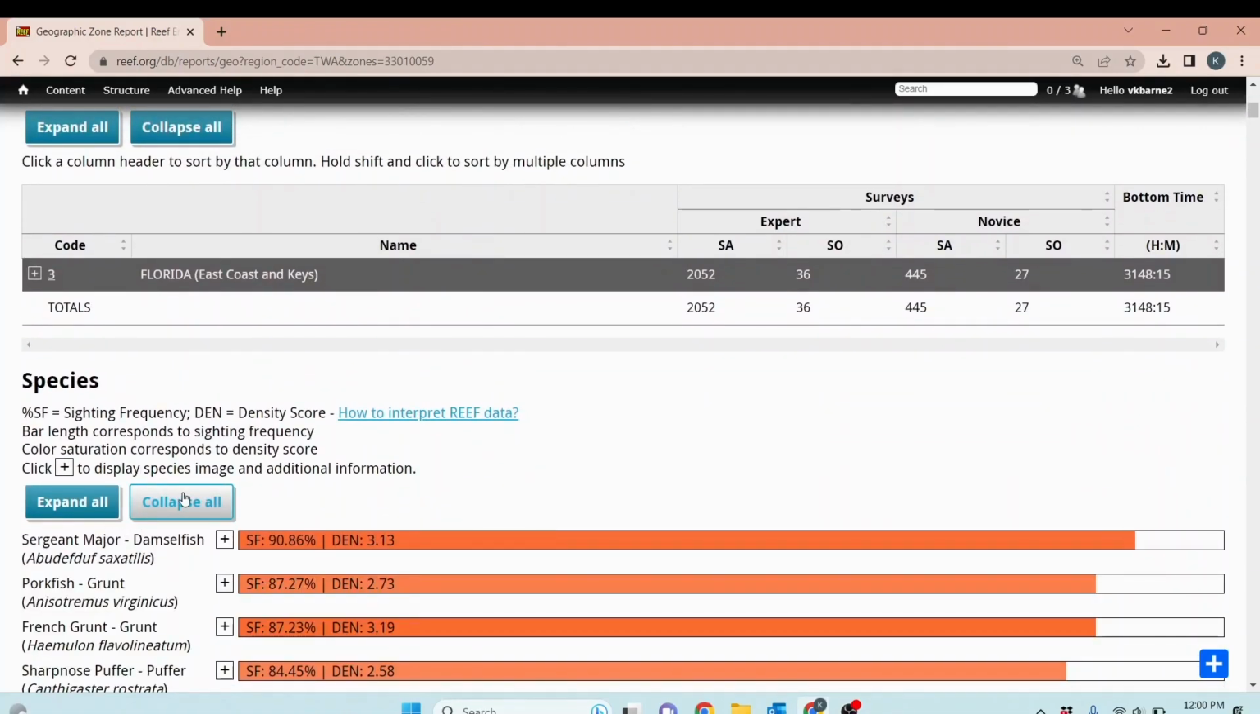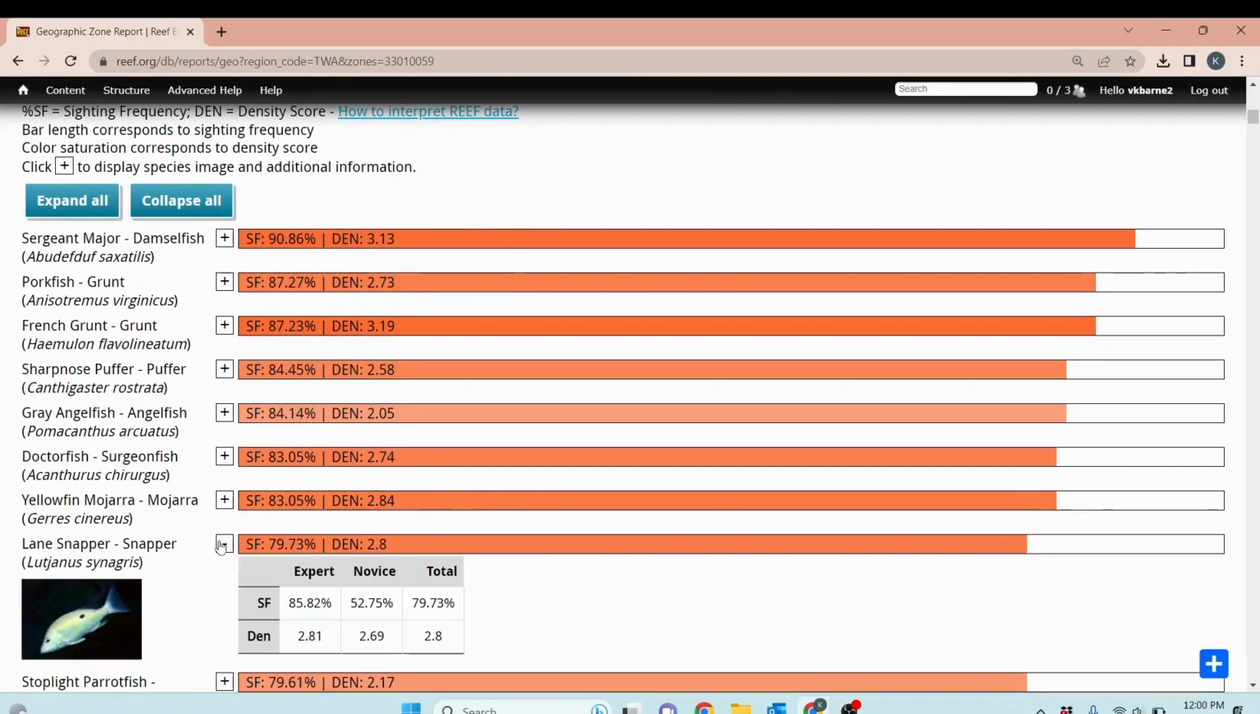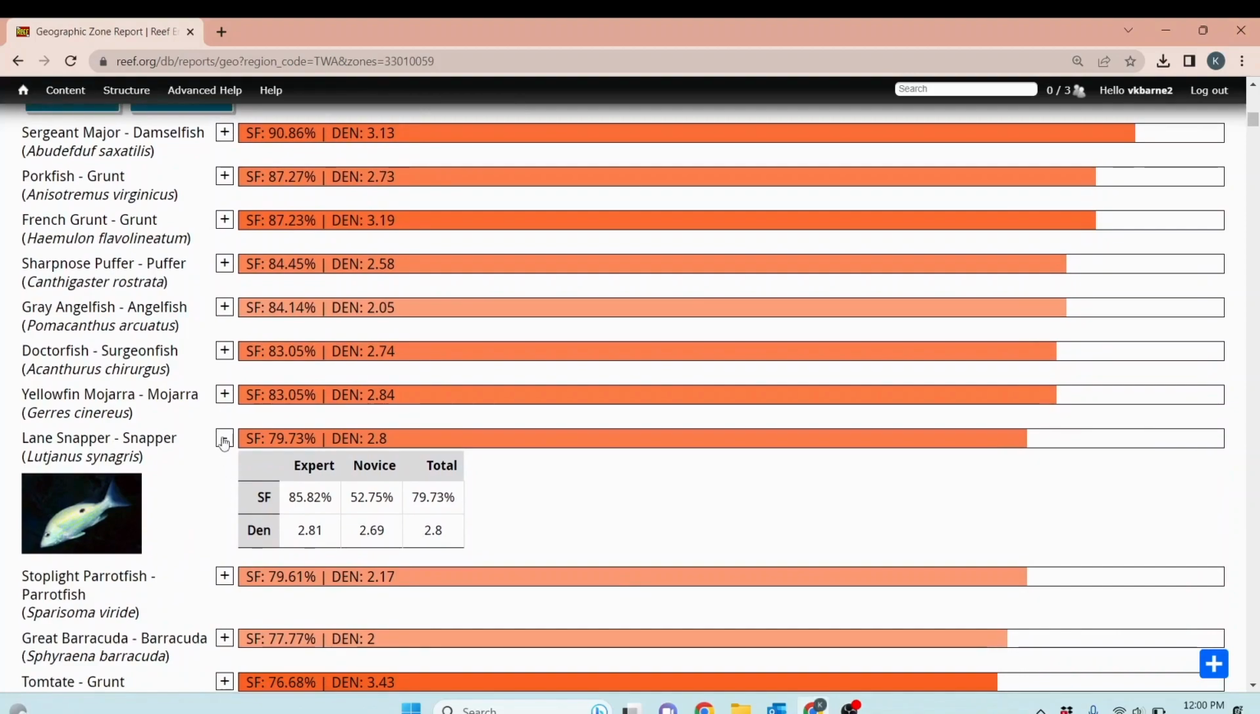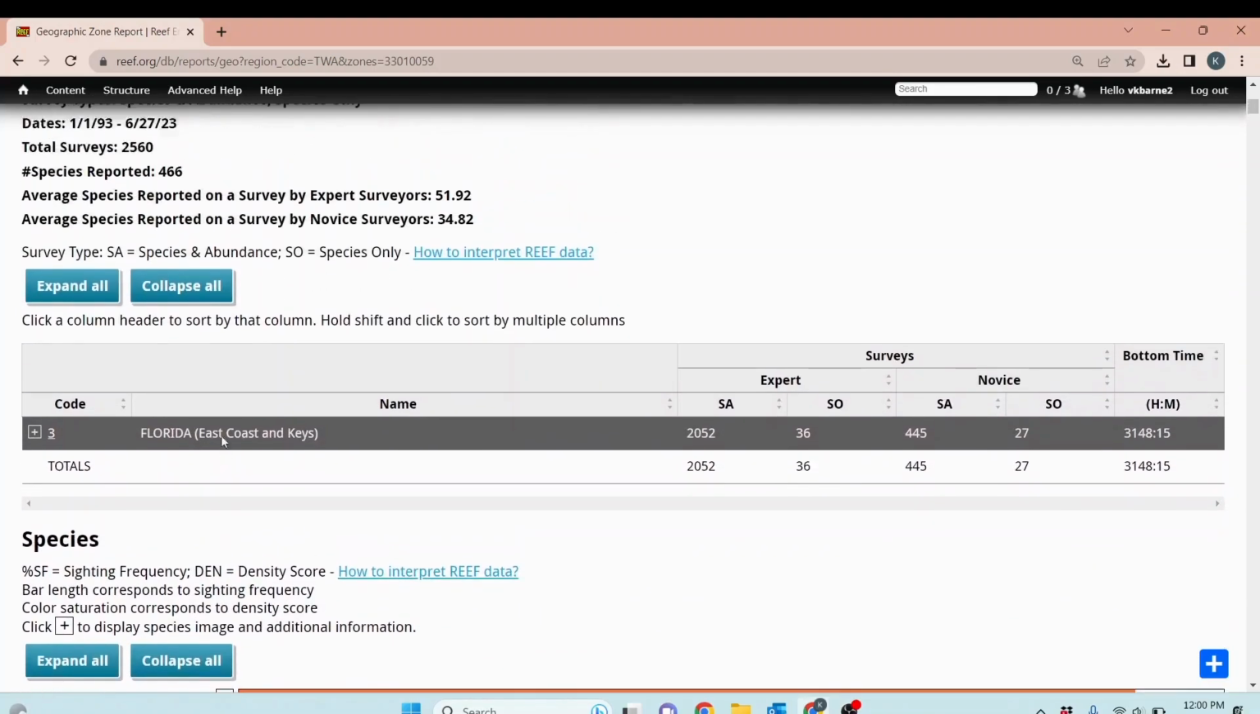To see a photo of one species, click the plus icon. To remove it, click the minus icon. To print out a list of these fish, go to the blue button at the top right of the page that says Download as a CSV.